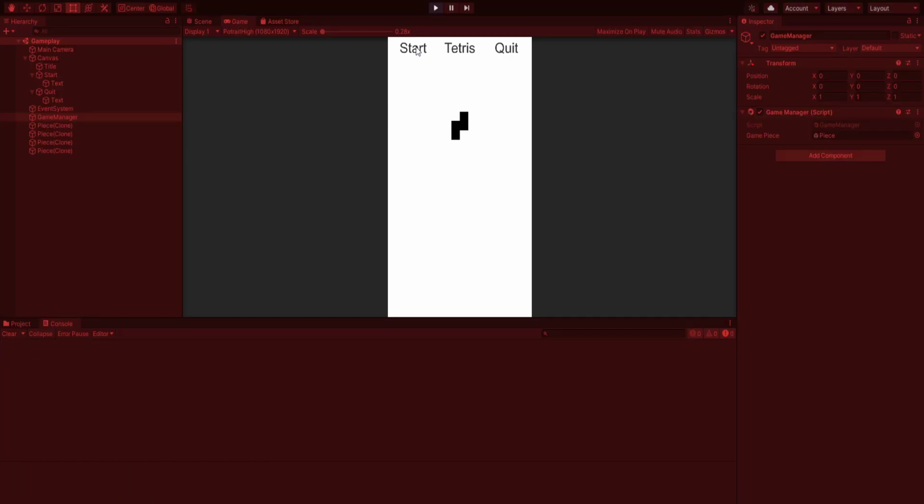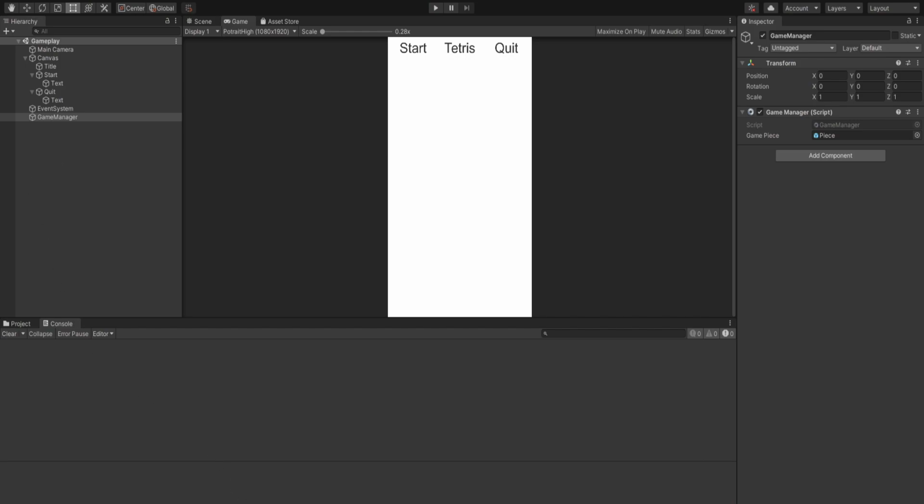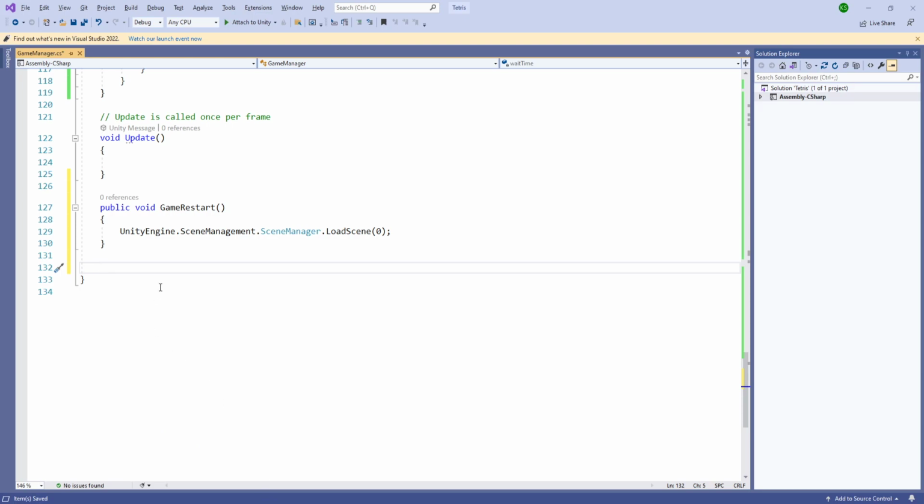And when the game starts, it will spawn an object. Now I have not created the game restart and the game quit functions, so I've created them now. So it's going to be public void game restart, and I've already done that in multiple videos, so you know how to do it. So we'll just go from UnityEngine dot SceneManagement dot SceneManager dot LoadScene 0. So this one's going to be the game restart.